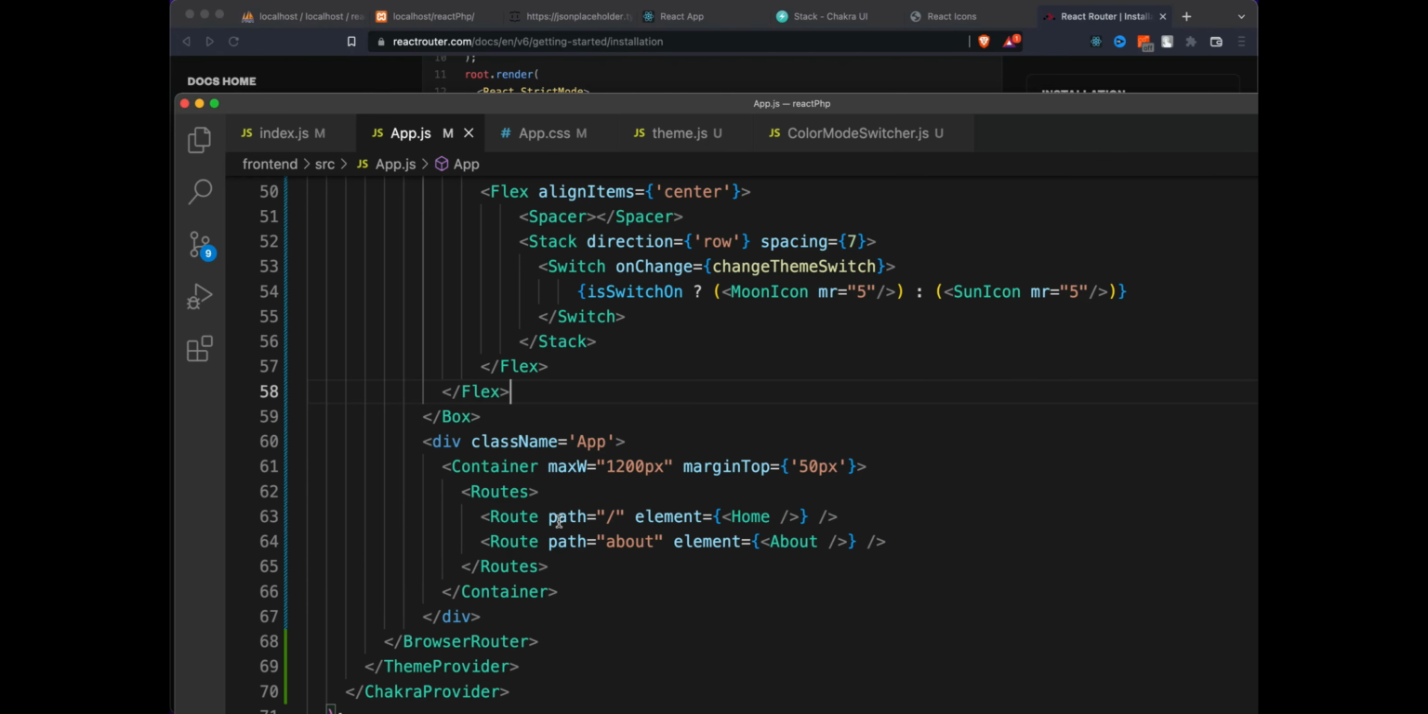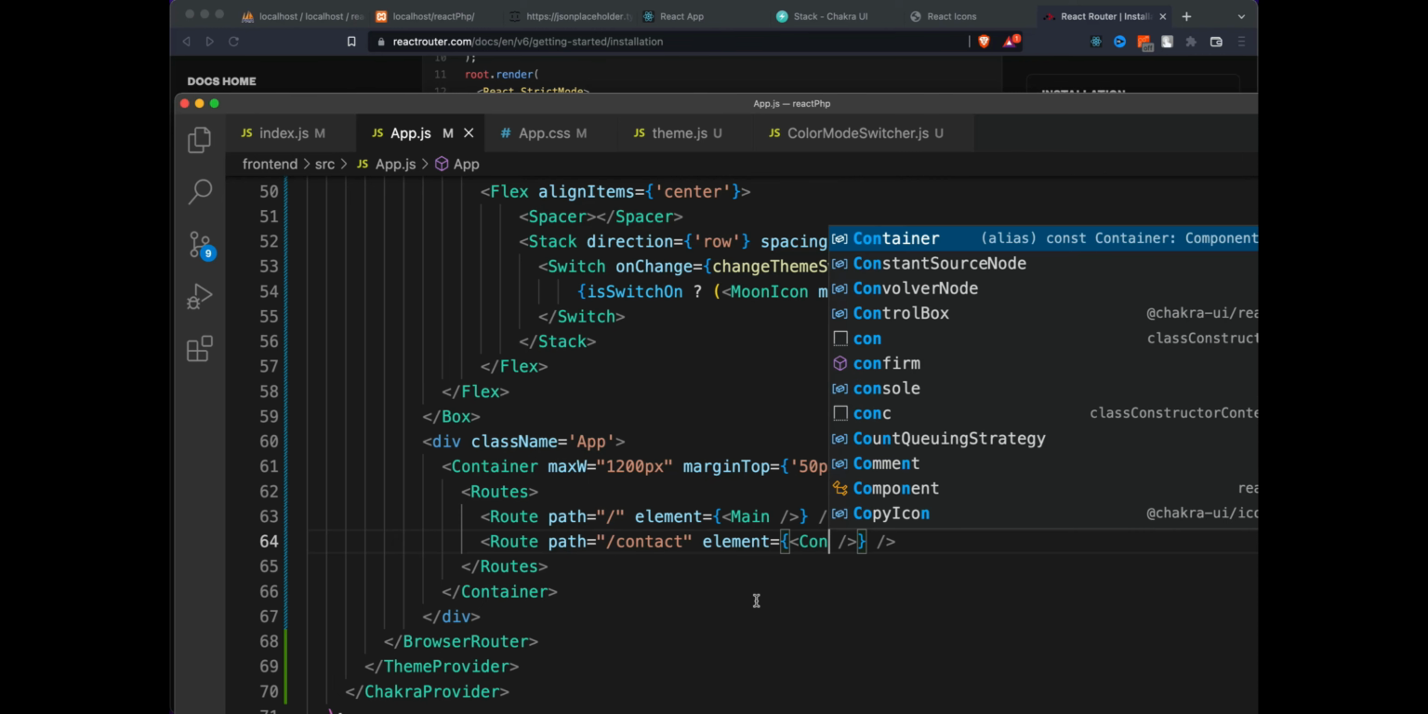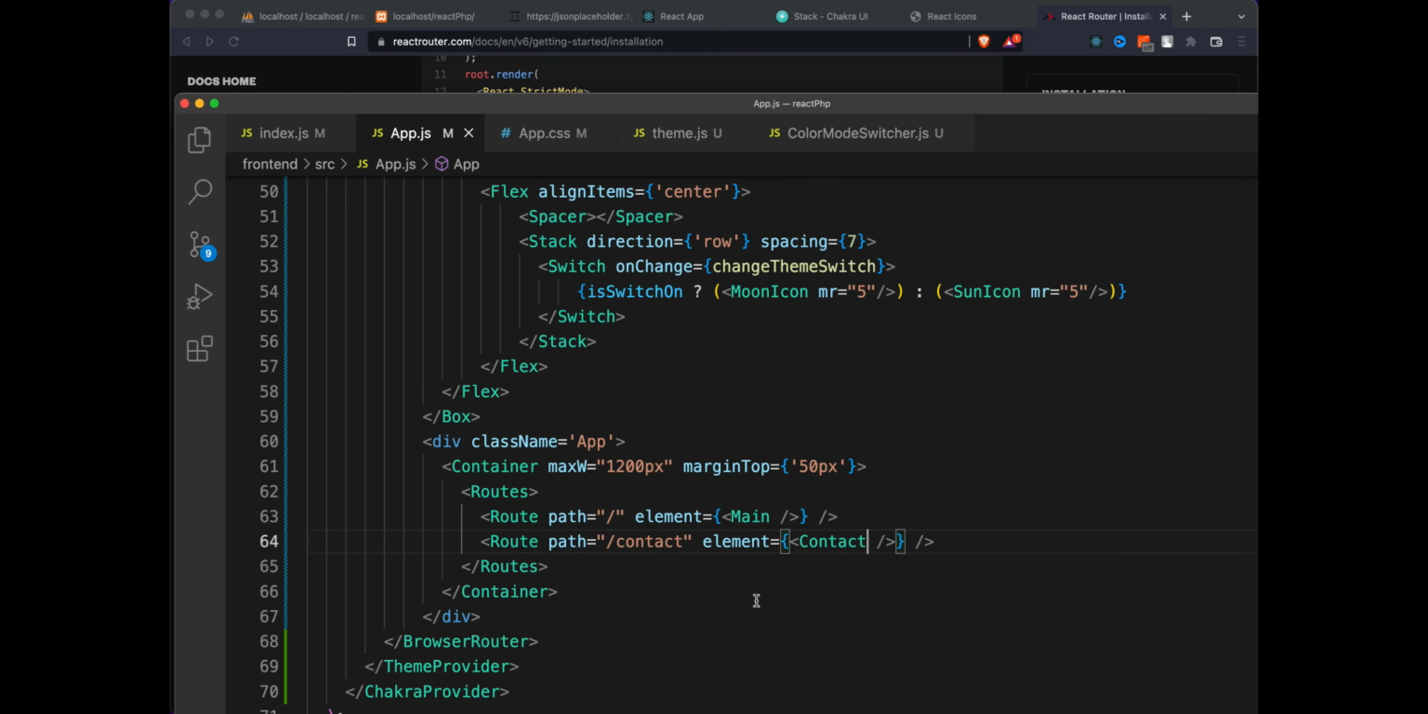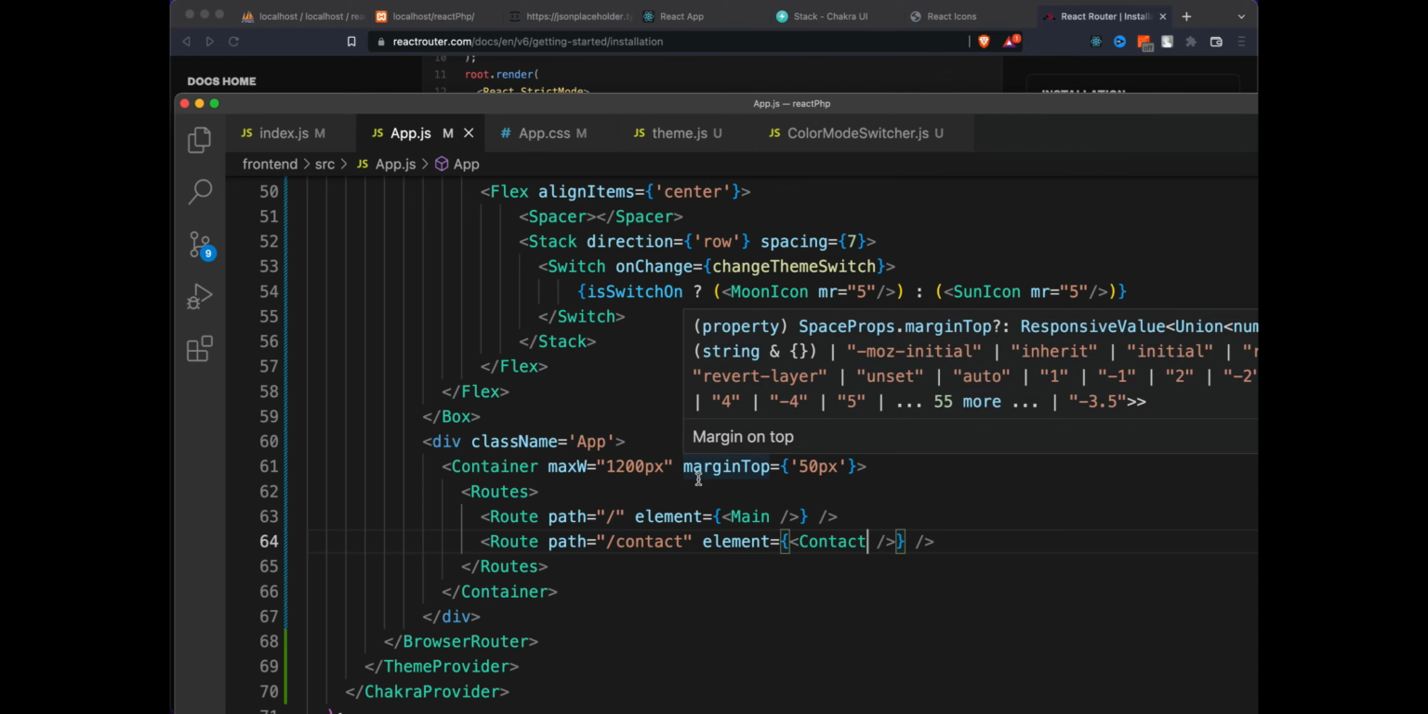All right, but our route's going to be a bit different. When we go here, we need to go to the home route. That's what we call the main route, and then we have a contact, so slash contact, and for that we are going to create a contact route. Right? So that's what we want.